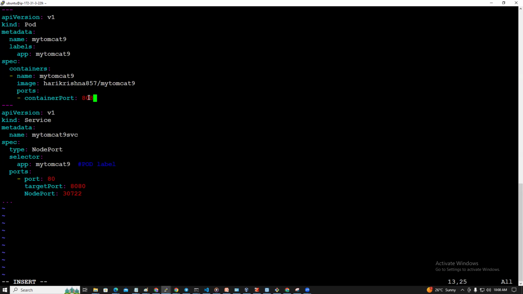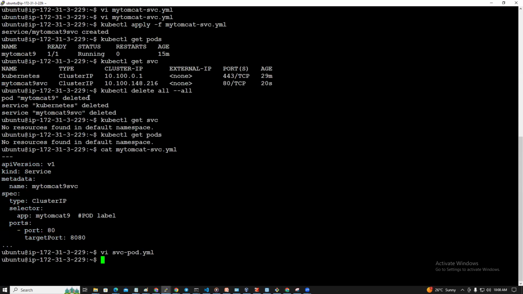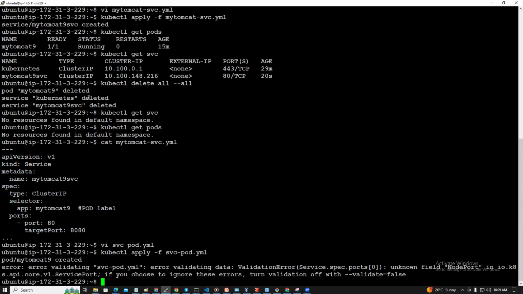What is that? The container port, guys. So here the node will get one IP address, right? That IP address will connect to this port only. Okay, so we created the node port. Node port is nothing but we can access it outside also. So kubectl apply -f svc pod.yaml.